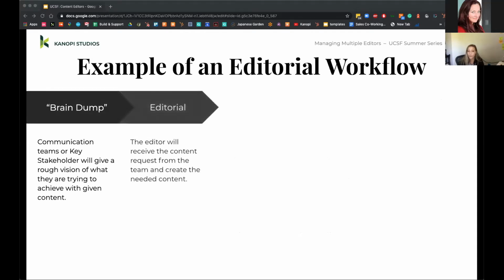Then the request would go to the editor. It's always helpful to actually define the editor role, which is the person who actually writes the content. They'll review the content and finalize the content.